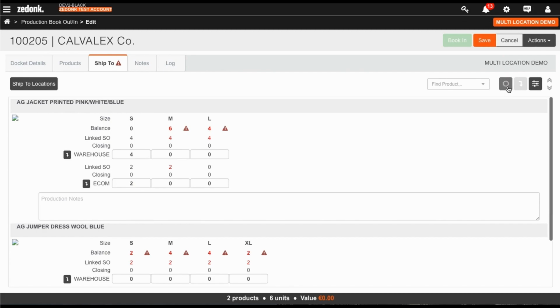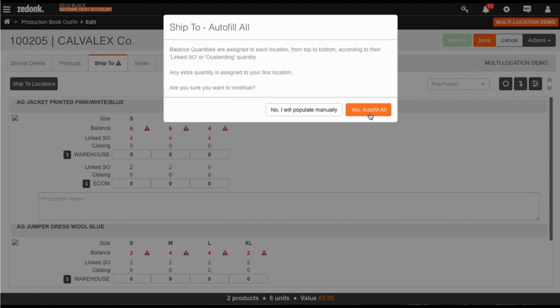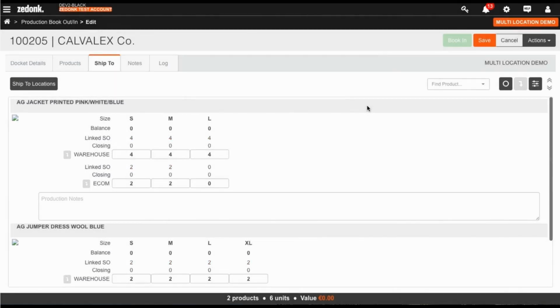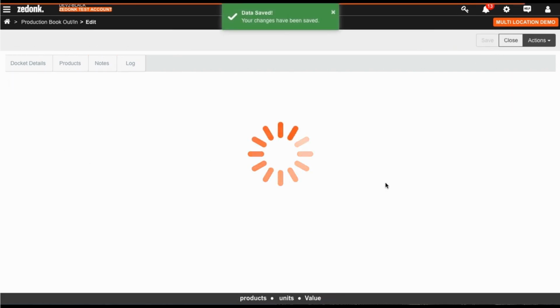So I'm just going to zero it out, and I'm going to click autofill. There's a little warning here that, for example, if I produce more products, so I increase the quantity on the product tab compared to the linked sales orders, it would assign the extra quantities to the top location, which is defined in my settings. So I'm just going to click yes, and everything is good. So we have created a production order.